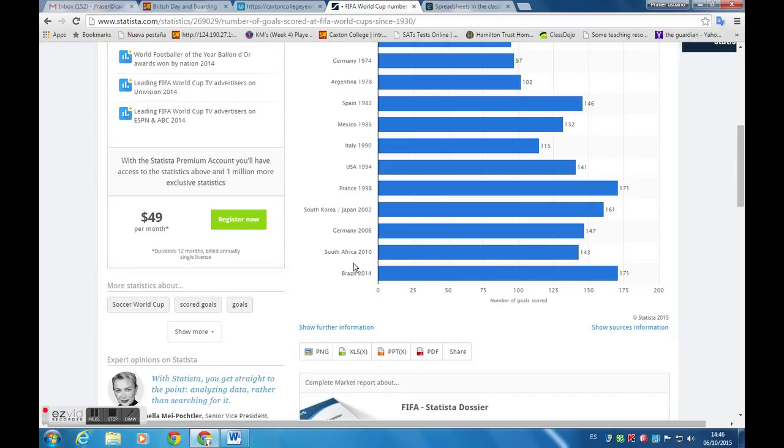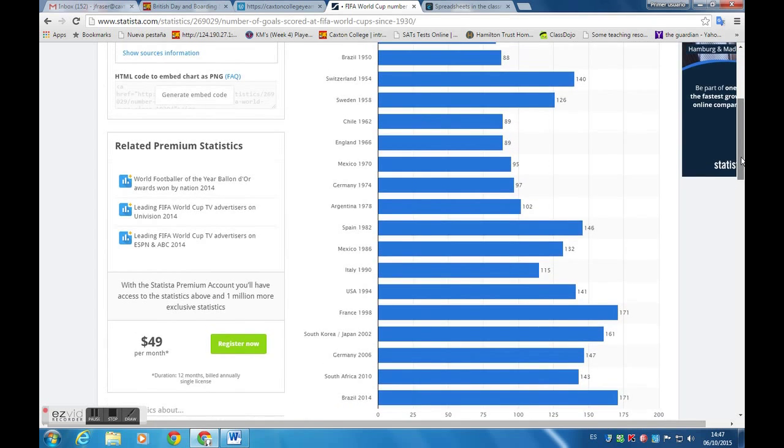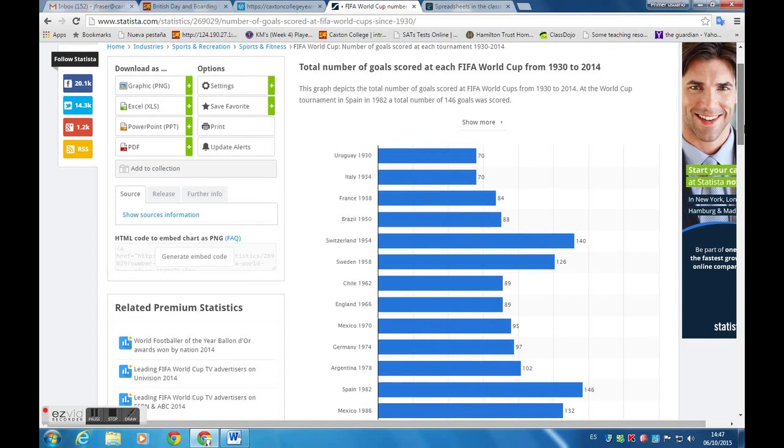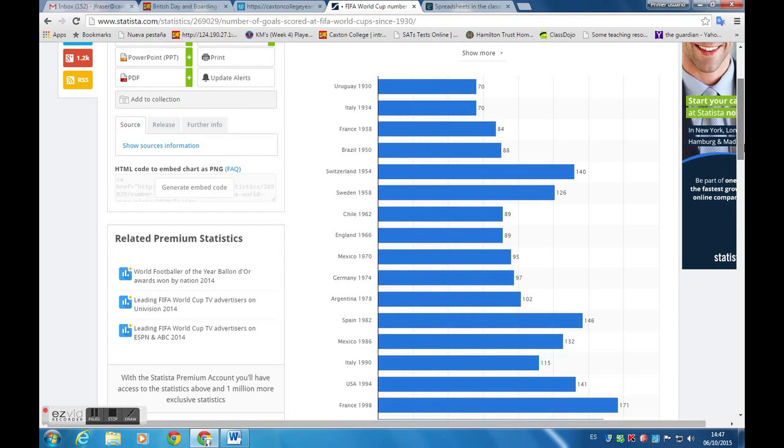It's got the World Cup. Remember the last World Cup was in Brazil. We can see easily that in Brazil there were 171 goals scored. Now you might want to think, which was the World Cup with the greatest number of goals scored? And as you can see, it was Brazil and France tied. If you had all this information just written down with Brazil and the number, it would be more difficult to see it. So we can easily see which has the least goals scored.